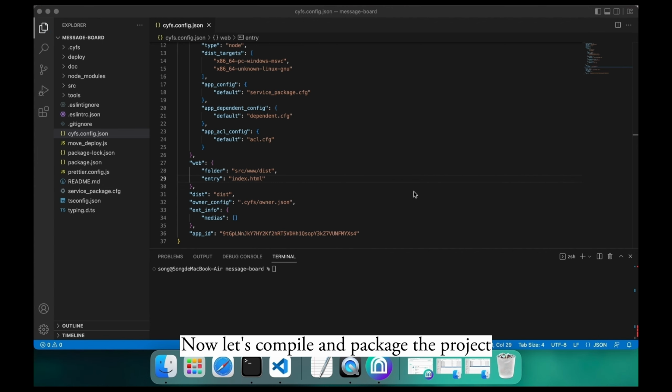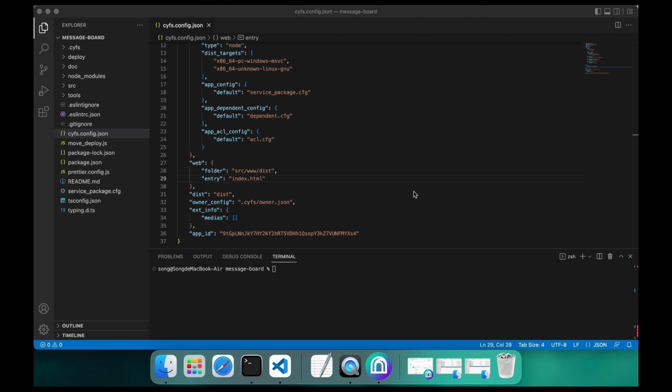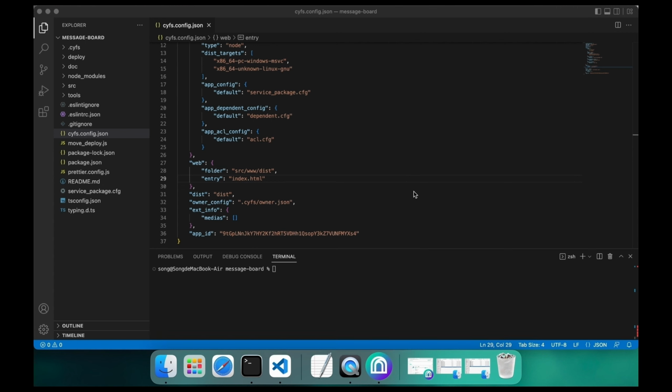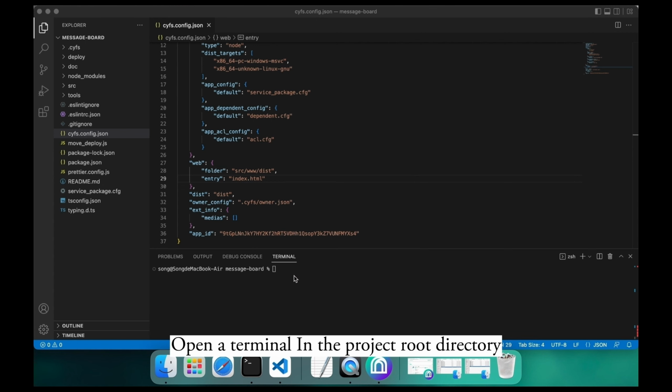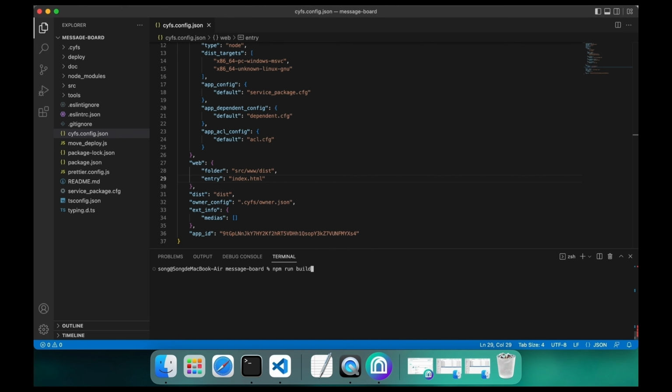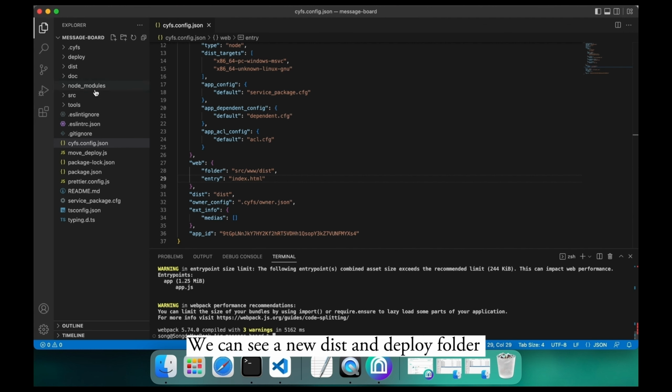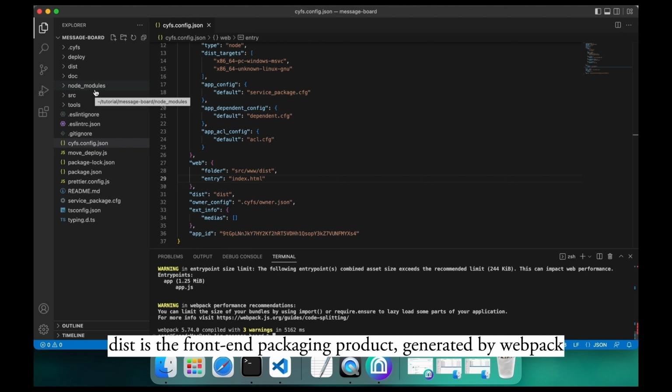Now let's compile and package the project. The front end is developed using the React framework, packaged with Webpack. Open a terminal in the project root directory. Run the following command. We can see a new disk and deploy folder. This is the front-end packaging product generated by Webpack.